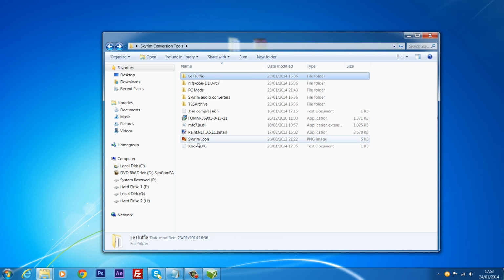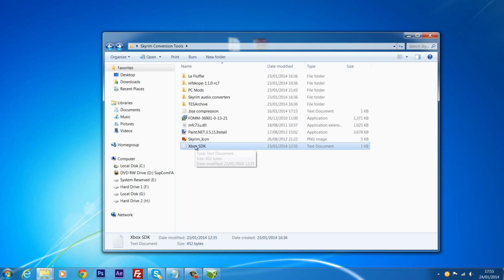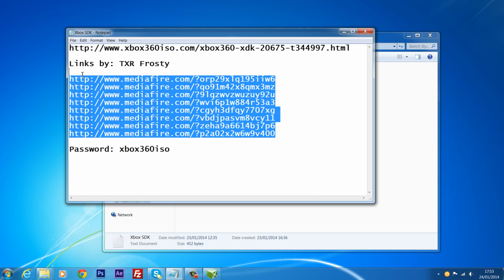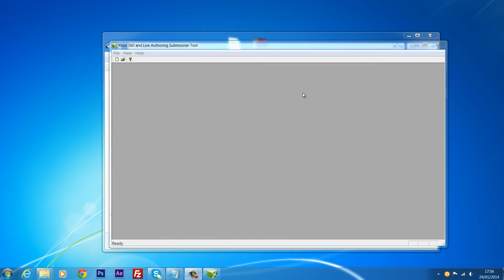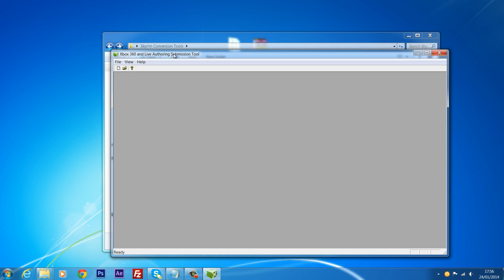So I have added Xbox SDK text document in here, which has all the links to download SDK. So just copy each link and download each part manually, or put them all into JDownloader and get it to download them all for you. There is a password called Xbox 360 ISO, and make sure you put in the password to be able to extract the files. So go download it, extract all the parts, and then start up the XEX and install. It's in episode 17, so watch episode 17.